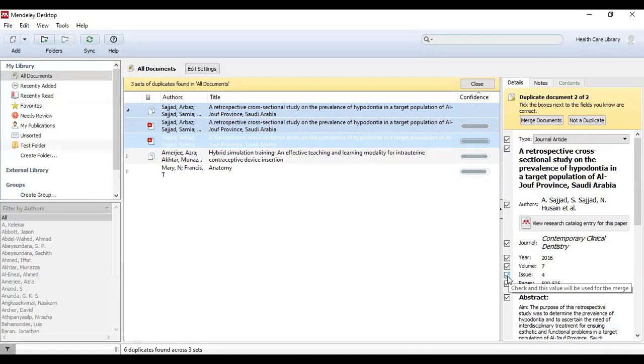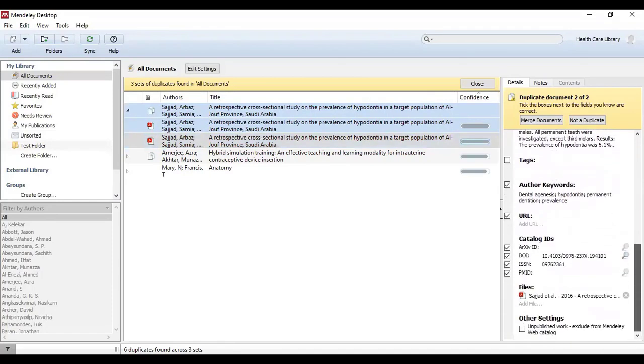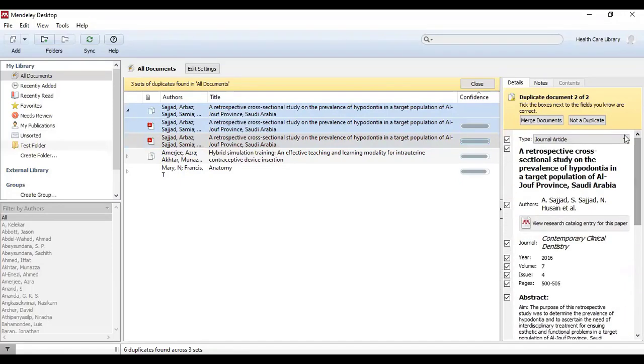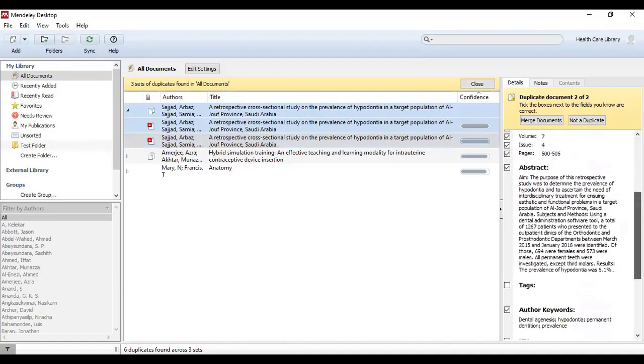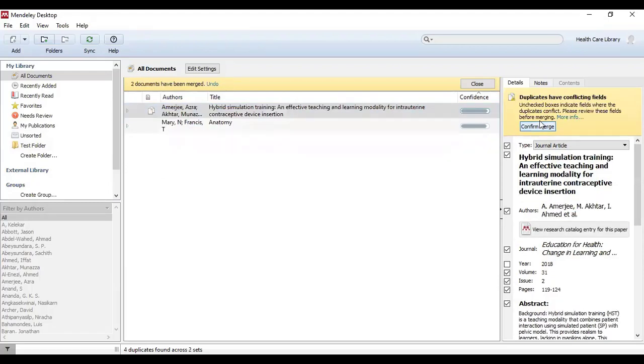If you have doubt about this information, you can open this particular document and find which one is correct. Likewise, you can check all the relevant details in both documents. Let's say this issue number is correct. So I have checked it. And now go to the first version, click Confirm Merge. Now there are only 2 documents.